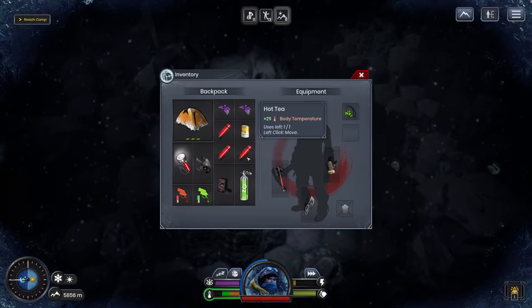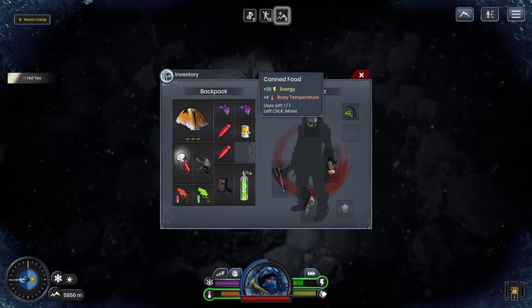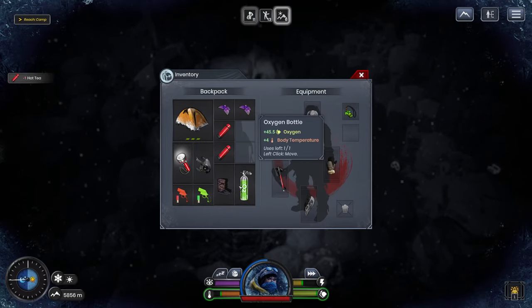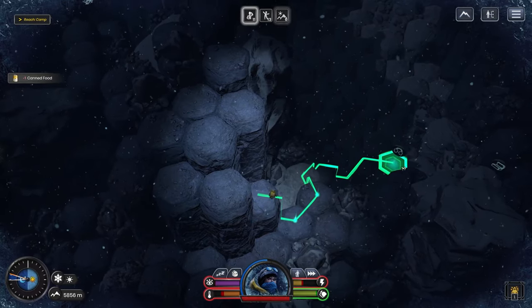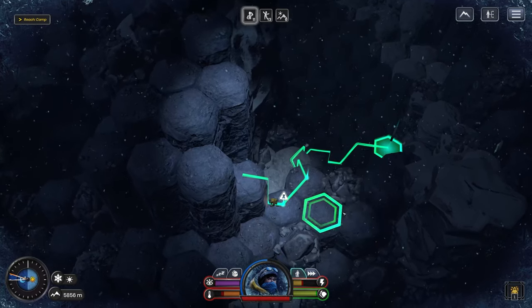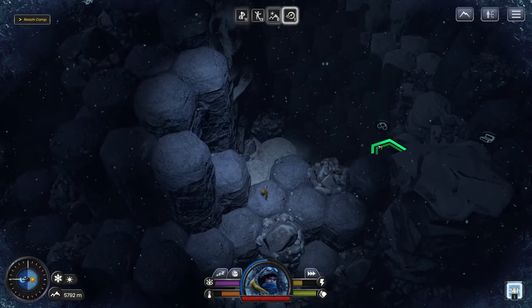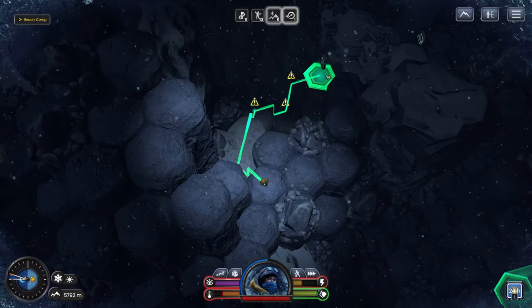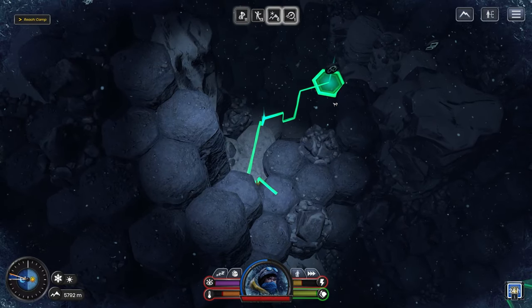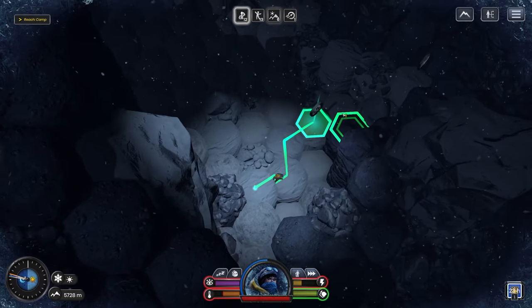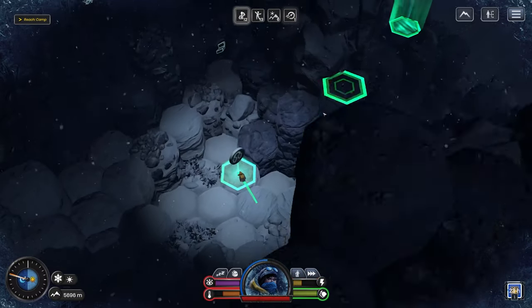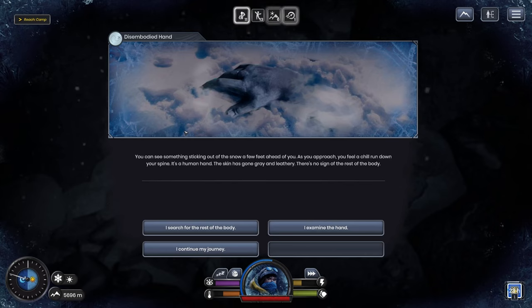Oh. Use a couple items. Okay, hold on again. Let's use single-minded. Disembodied hand. Search for the... Wait, we haven't seen this before, have we?